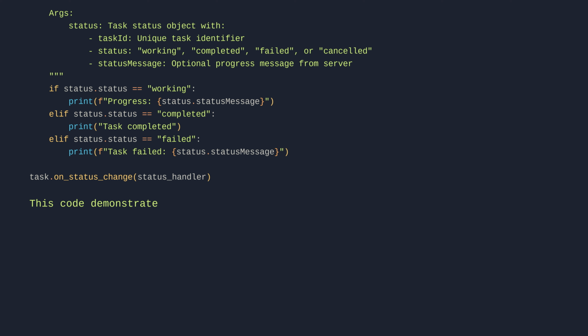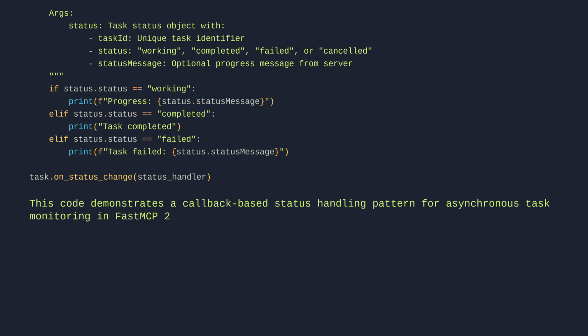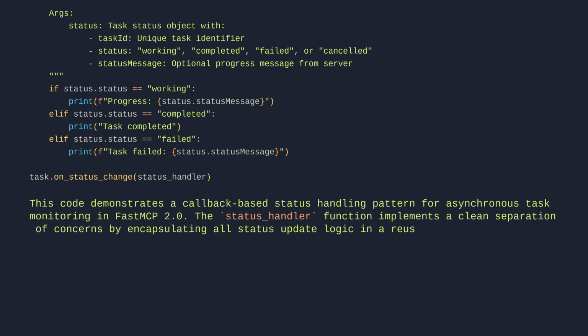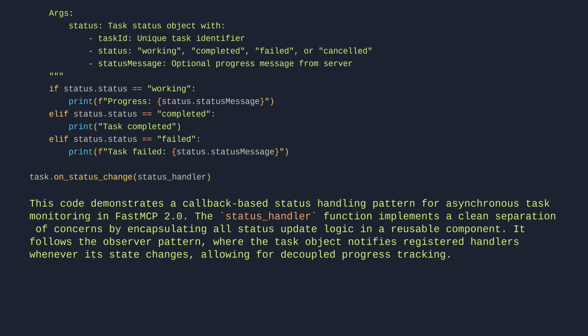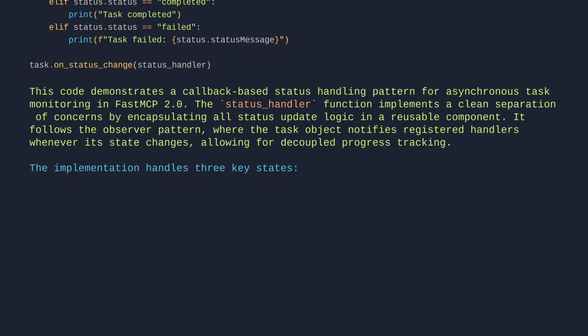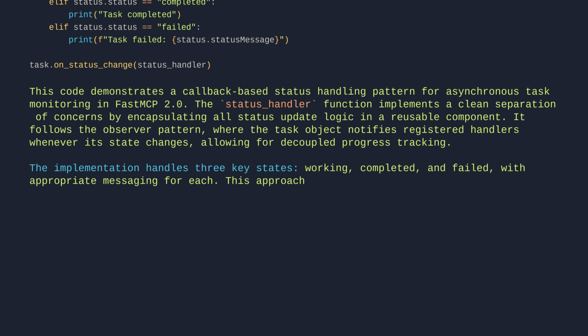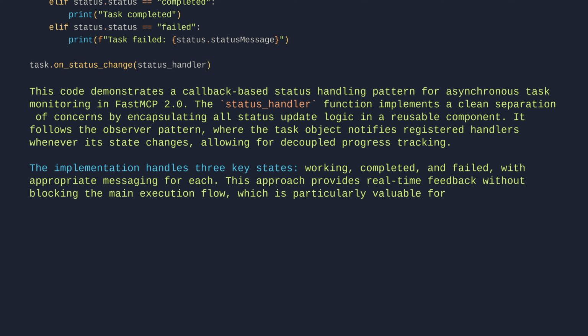This code demonstrates a callback-based status handling pattern for asynchronous task monitoring in FastMCP2. The status handler function implements a clean separation of concerns by encapsulating all status update logic in a reusable component. It follows the observer pattern, where the task object notifies registered handlers whenever its state changes, allowing for decoupled progress tracking. The implementation handles 3 key states: working, completed, and failed, with appropriate messaging for each. This approach provides real-time feedback without blocking the main execution flow, which is particularly valuable for long-running operations.